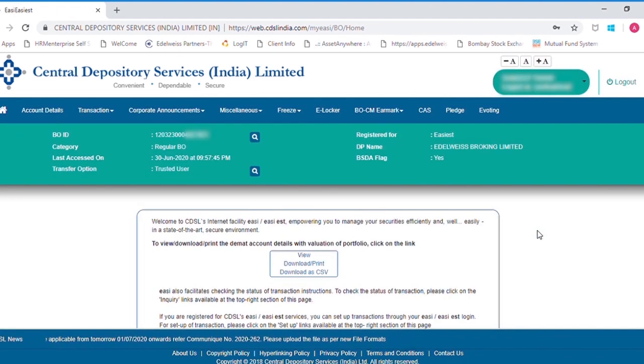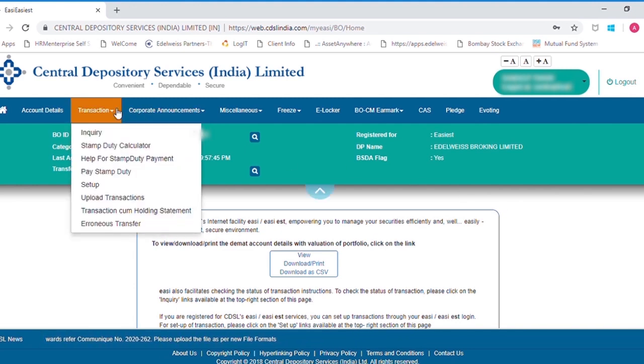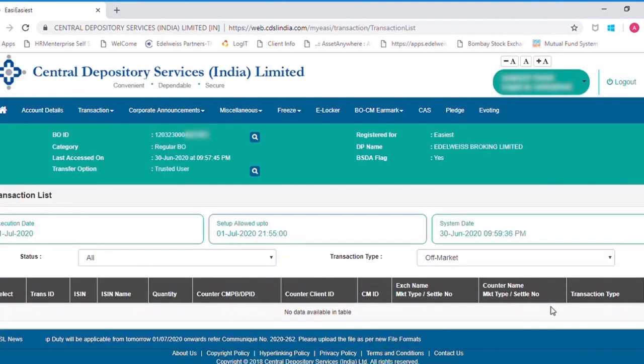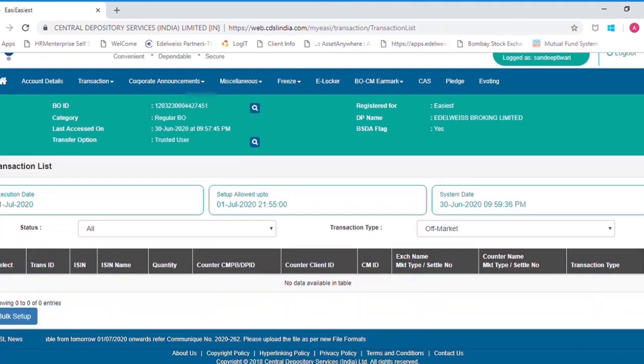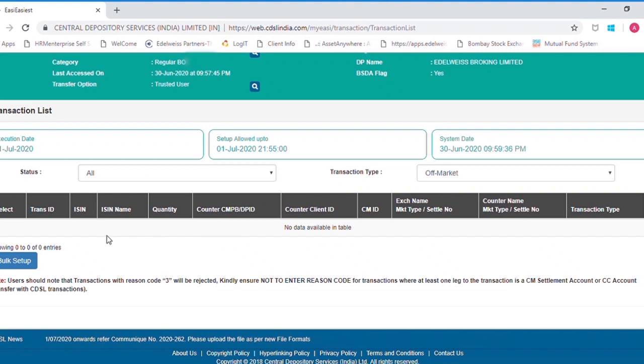After you have logged into the account, this page appears. Please select Transaction and under that, please select the Setup option. After you select the Setup option, please click Bulk Setup.